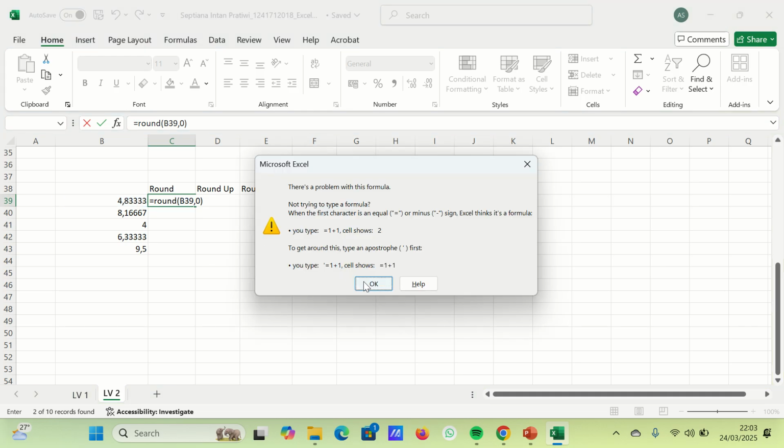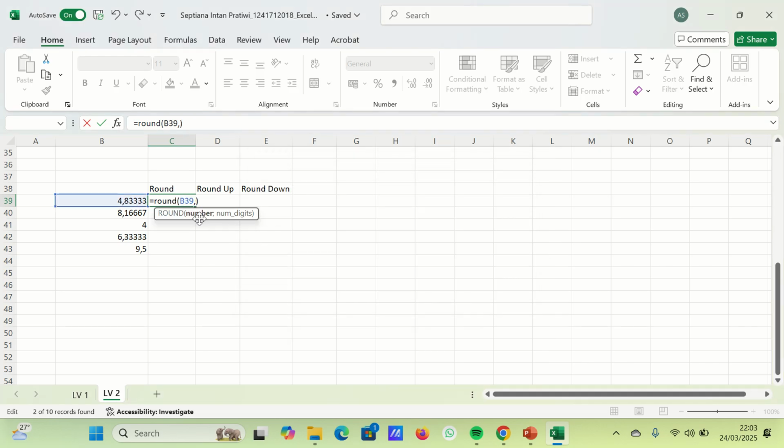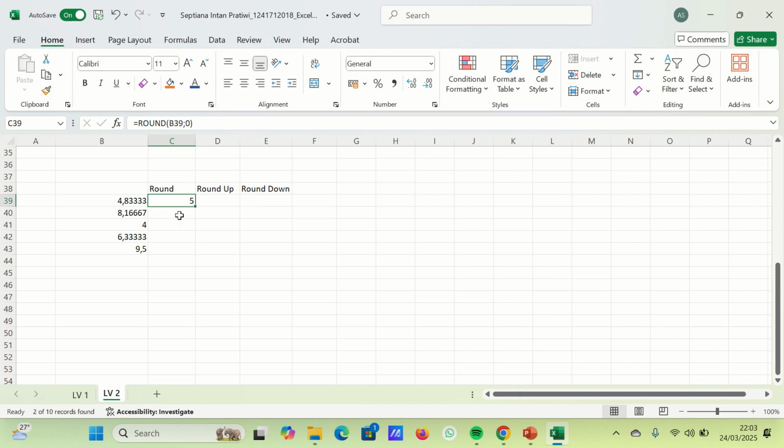You can see it took the 4.833 and made it 5. I can copy this down, and you can see how everything rounds. So in this one, it was an 8.1, we went to 8, 4 stayed 6.36, and 9.5 went to 10.